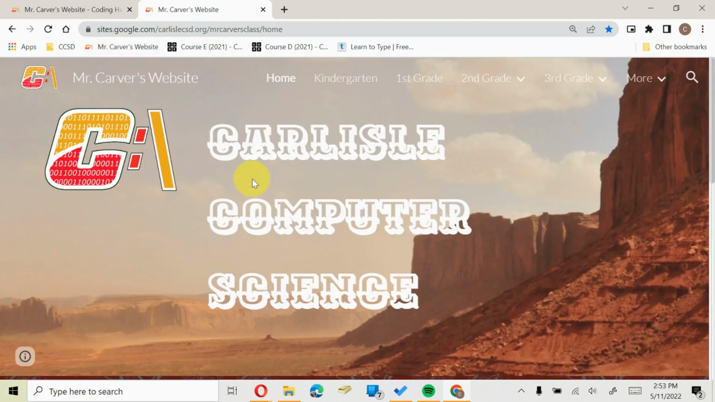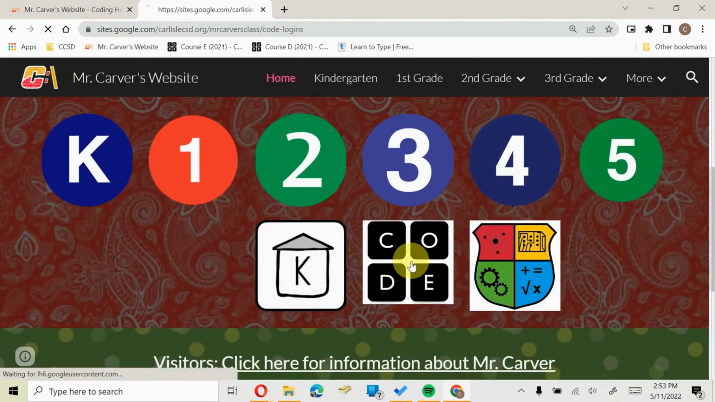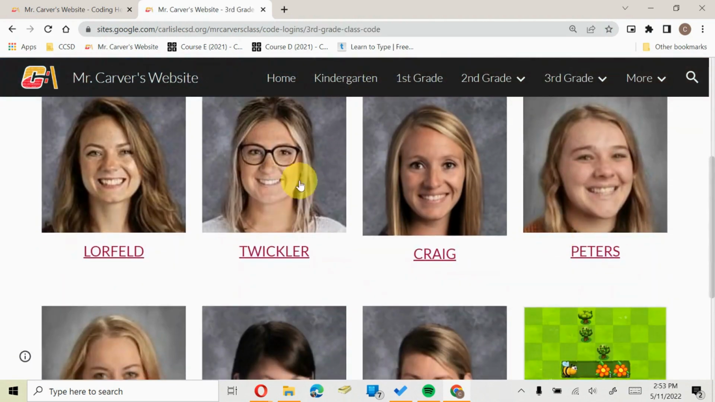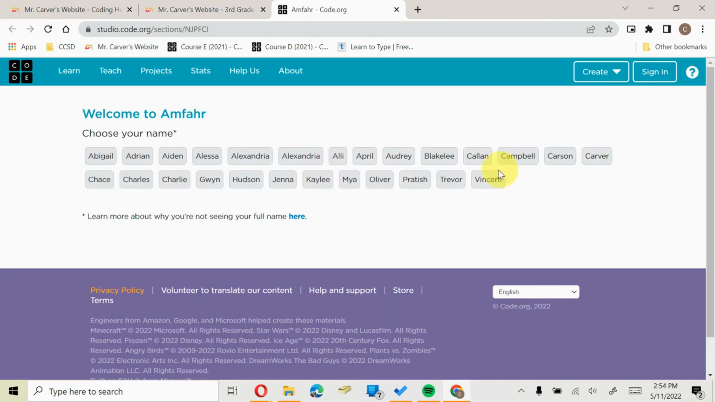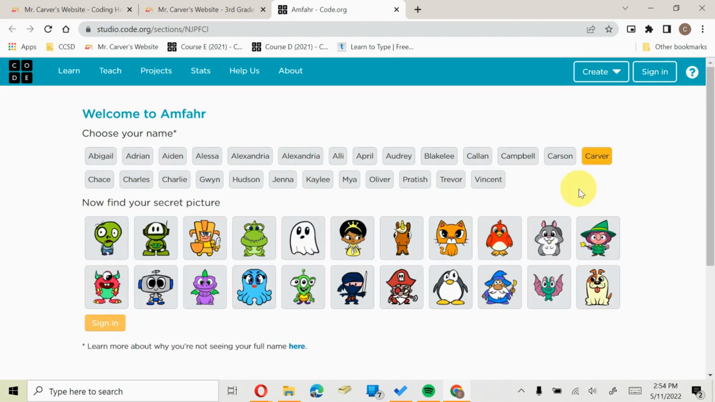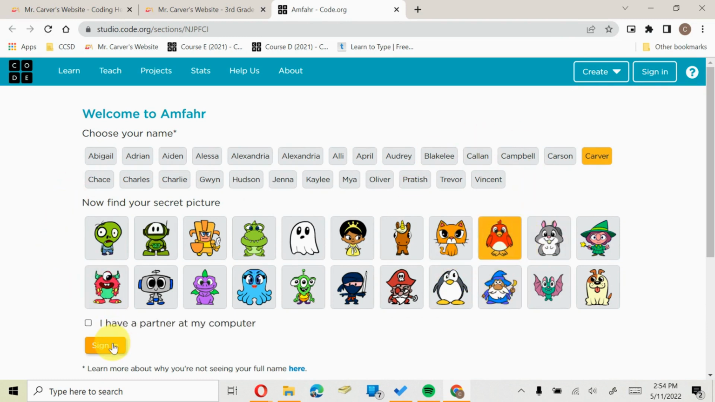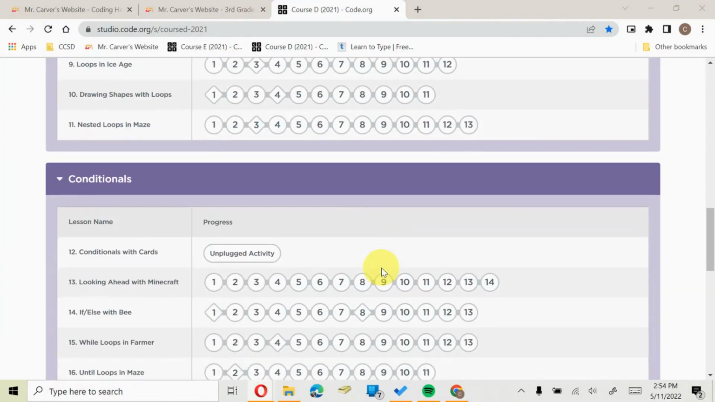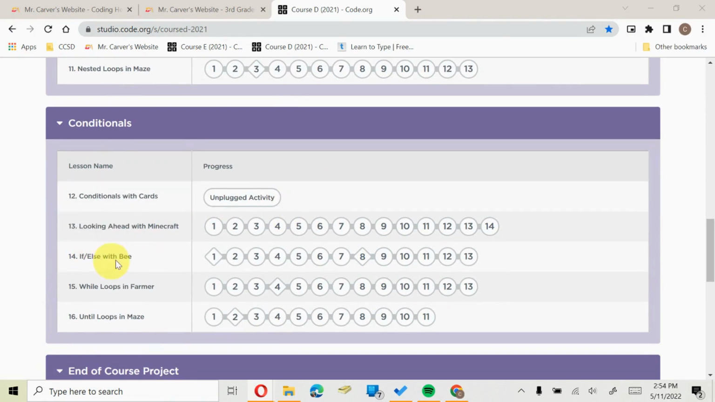Once you're back in my website, we're going to go down to code. Now you're going to find the 3. Then you're going to find your teacher. Click your teacher. And if you remember your secret picture, then you'll click your secret picture. And if not, we will pass out your secret pictures to you so that you can click your secret picture and log yourself in. Once you're in, scroll down and find in the conditional section, if else with B.